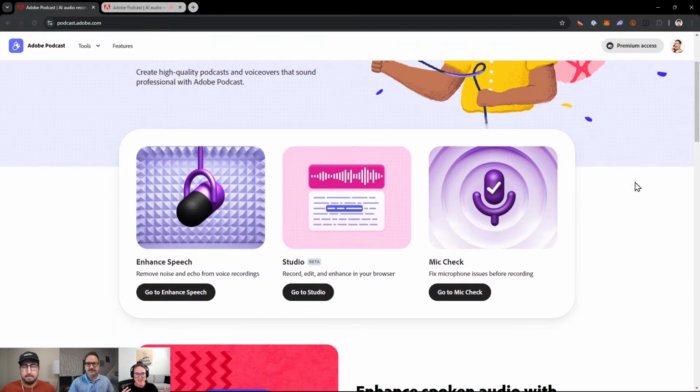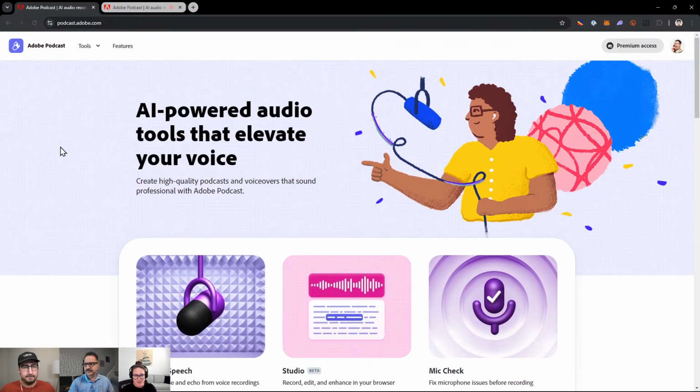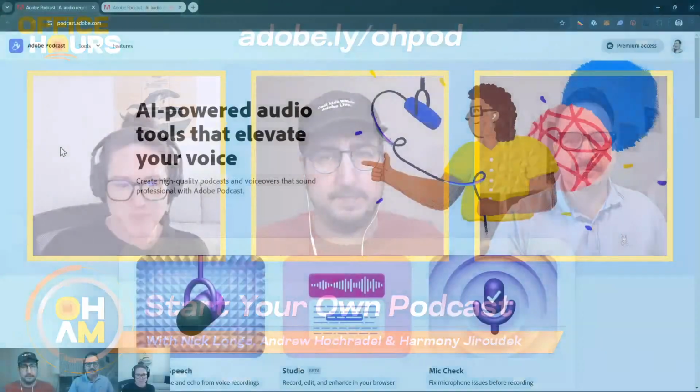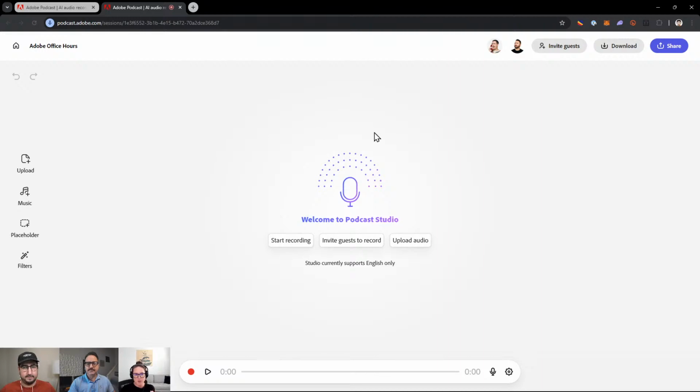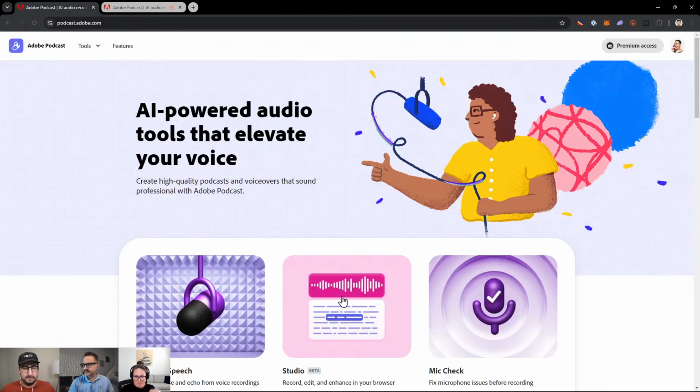Exactly. So kind of think of Adobe Podcast as 3 tools in one. In short, Adobe Podcast is an AI-powered audio recording and editing tool designed to help podcasters and content creators produce high-quality audio content. So there's essentially 3 surfaces. The main one that I think you guys are going to be spending time in today is Studio, which is kind of that end-to-end experience where you can record, edit, and share an audio recording.